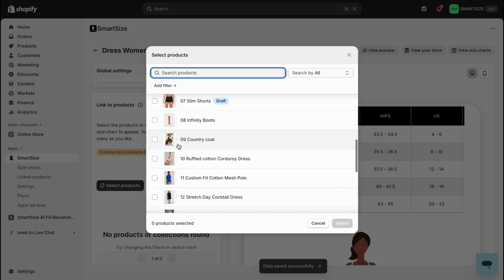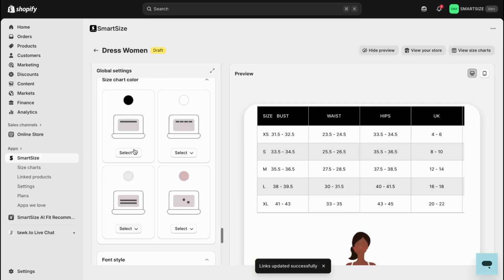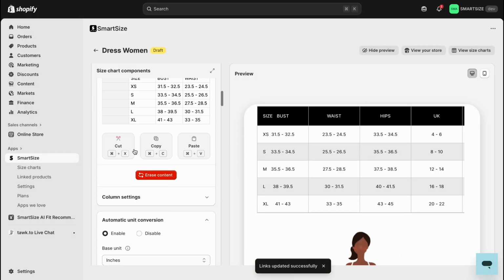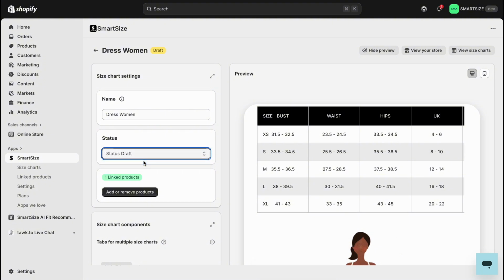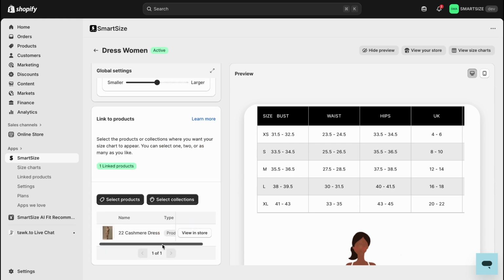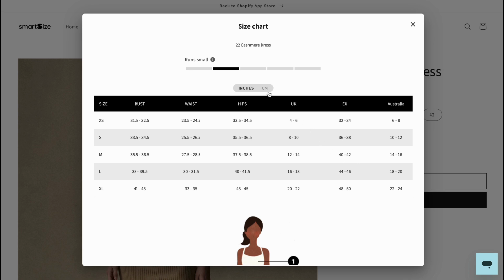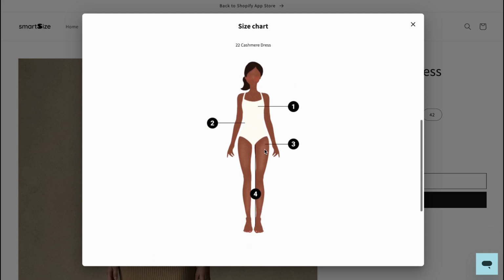So now we can scroll back to the top and change the status from draft to active. You'll see a confirmation message at the bottom: Size chart is now active. To preview it live, click View Your Store and navigate to one of the linked product pages. Alternatively, you can navigate to the Link to Products section and directly click on the product you want to view in your store. You'll see your chart styled and displayed exactly how you set it up, responsive and fully optimized for all screen sizes. And that's it!